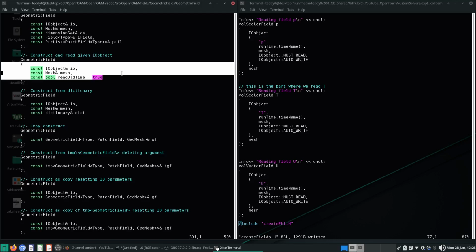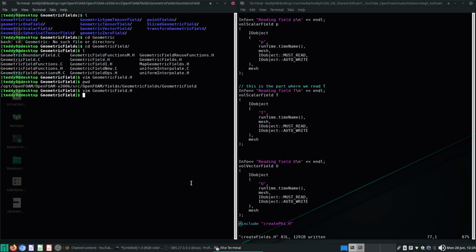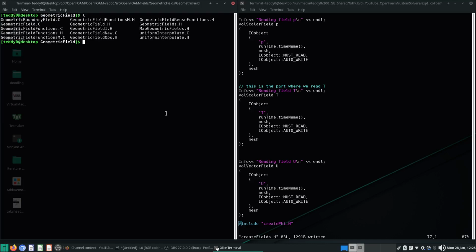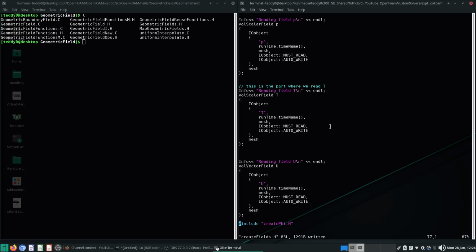So this is the logic of declaring this volume scalar field. You go into this geometric field. Again, where is this geometric field? You can just pwd; it is in src/OpenFOAM/fields/GeometricFields. I won't paste again because I gave quite an extensive explanation on where this geometric field actually comes from in the last few videos. So if you forget, just go and watch it.